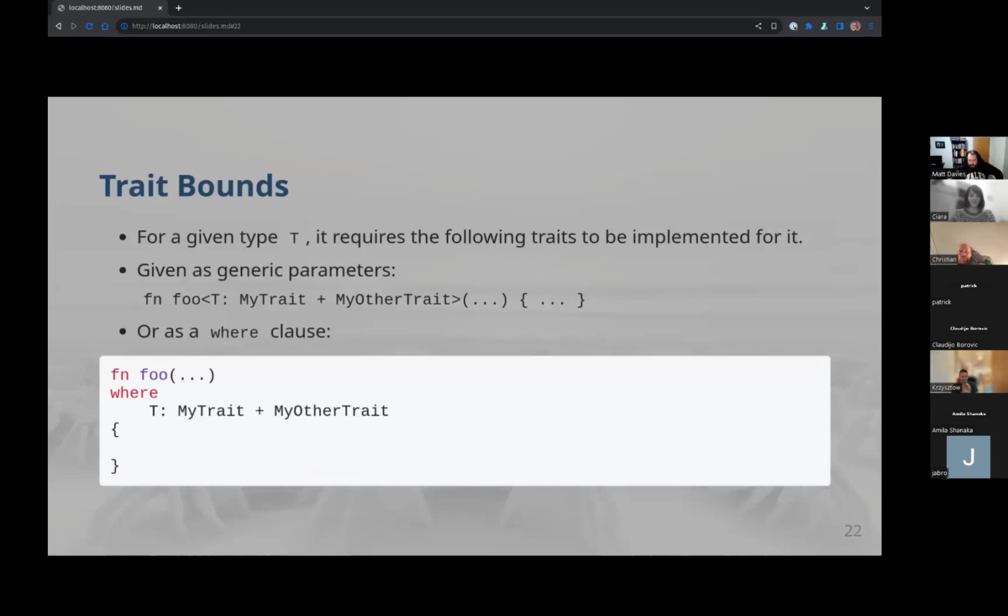Trait bounds. A trait bound is, for any given type T, it requires the following traits to be implemented for it. They're given as generic parameters. So you could write a function foo, with a type T, a colon, and a list of traits. That is what's called a trait bound. Or we can use a where clause, where we take it out of the angle brackets and put it down as a separate where statement here. Sometimes, if you've got some complicated ones, I generally prefer the where, because it pulls it out of the signature and makes it a little easier to read.